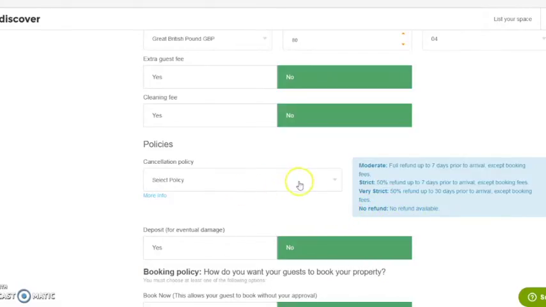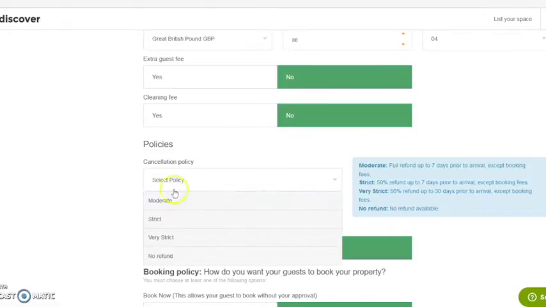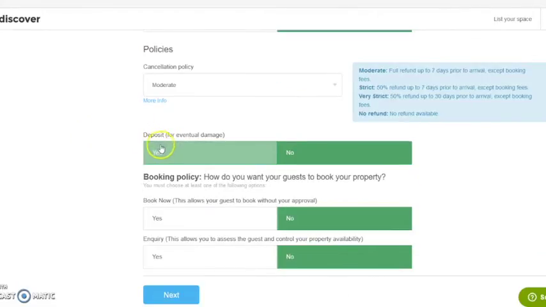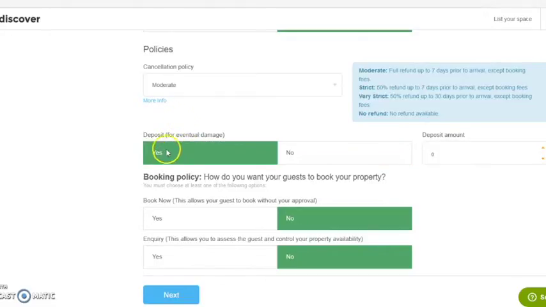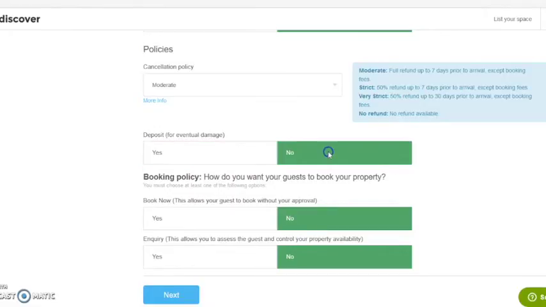And if you go to here, select policy, in the drop down box, you'll see they have the 4 sections there, and you can select the one which is most appropriate for you. Next section is related to deposit, and this is a deposit for any eventual damage. So if you'd like to put deposit down for this, once again select yes, and you can put in the deposit amount over here using the arrows. Please note this is a deposit just for damage and not for prepayment.